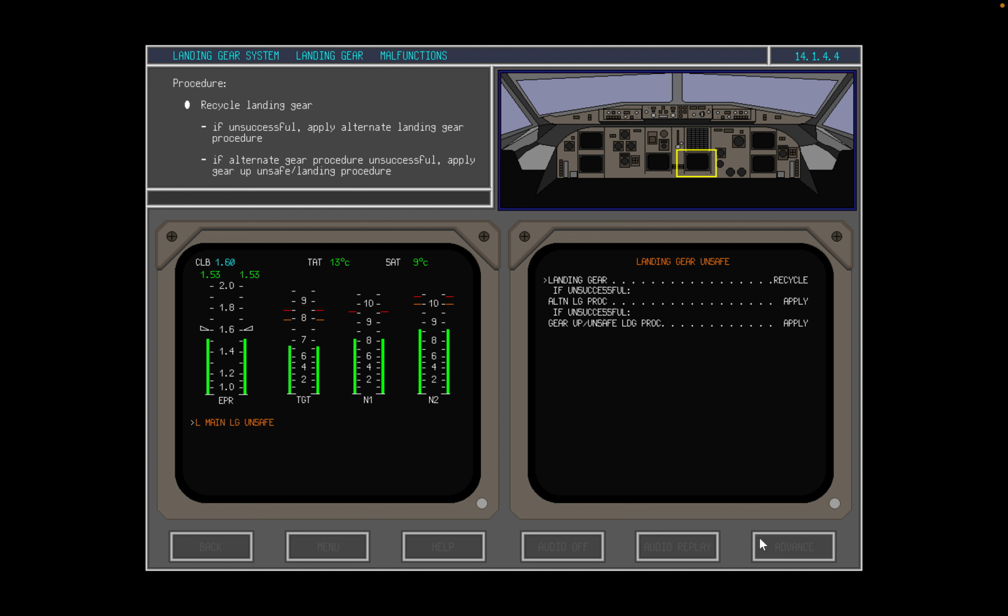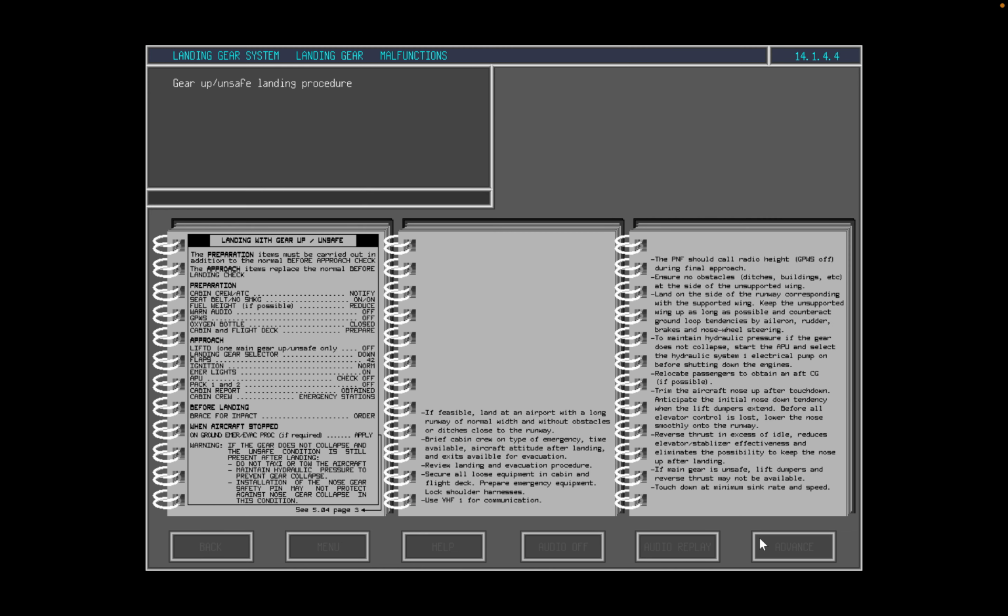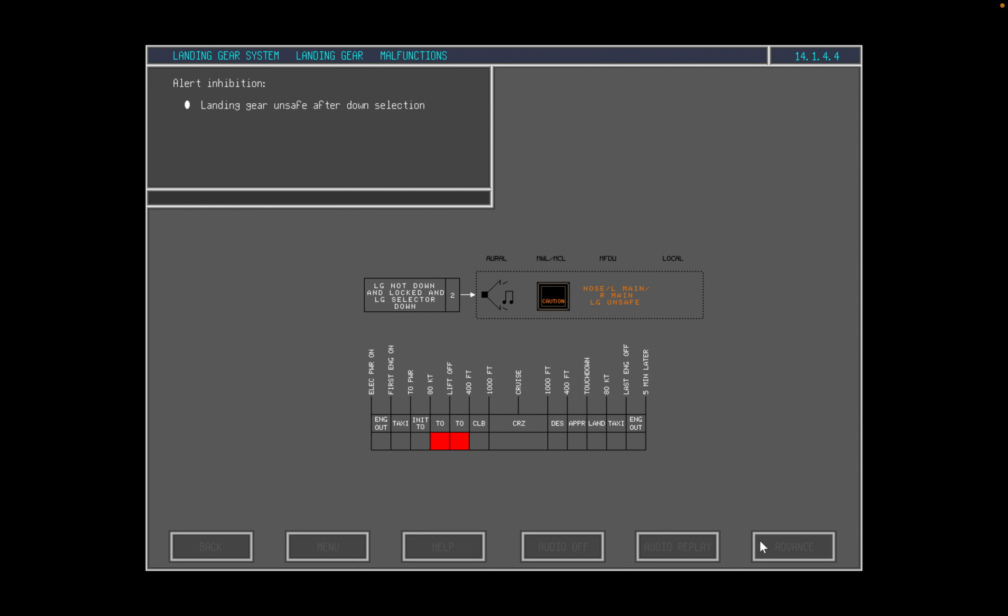Should a further attempt at lowering the landing gear fail, the alternate landing gear procedure should be followed. This procedure is described later in this module. If, after following these procedures, the landing gear is still unsafe, then the gear up unsafe landing procedure must be followed. The alerts associated with a landing gear unsafe after down selection are inhibited in the phases of flight shown.